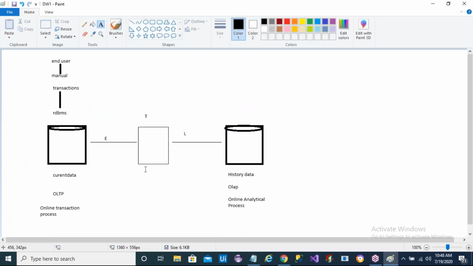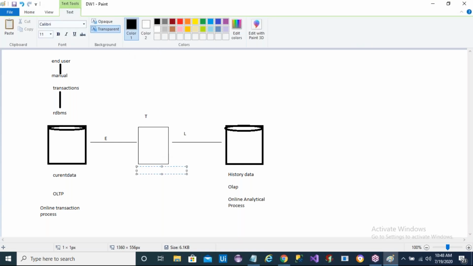So the area where you apply business logic and cleanse data is nothing but your transformation. This part where you perform the transformation is called the staging area.